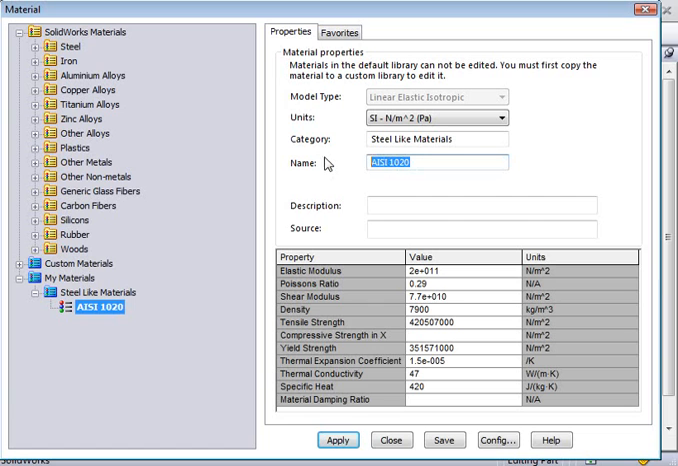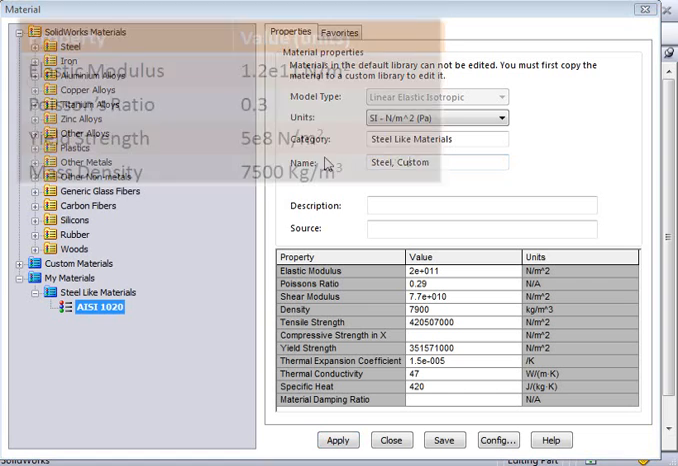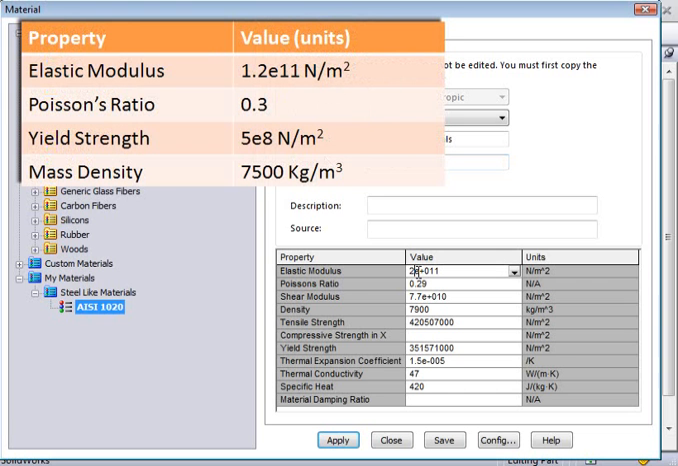Here on the Properties tab, I can give the custom material a new name, such as Steel, Custom. And in the cells below, I can modify the values to make this the custom material I need. As I enter the values, one thing to keep in mind about materials is that you cannot modify any of the default materials that come in the standard SOLIDWORKS material library. If you need to make a change, you must create your own custom material, as we're doing here.